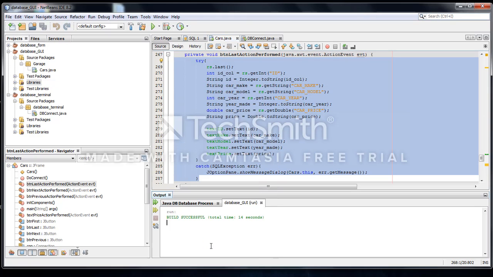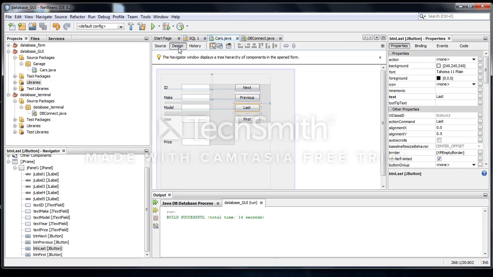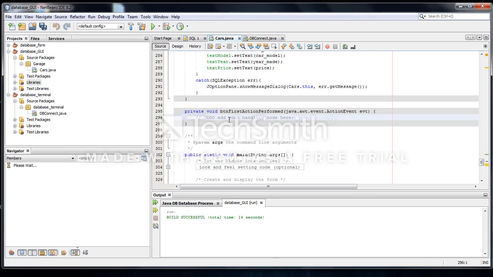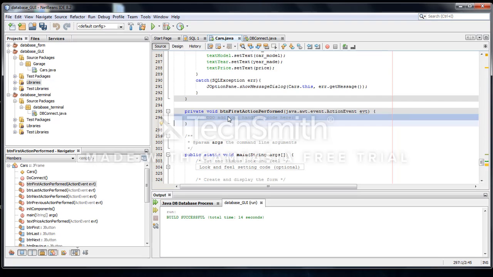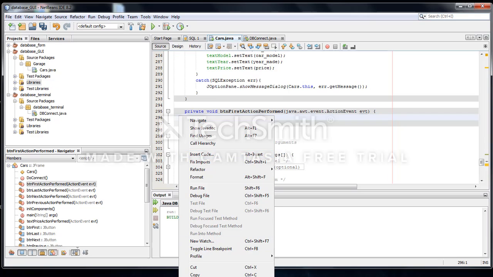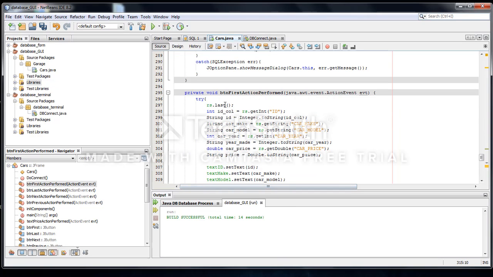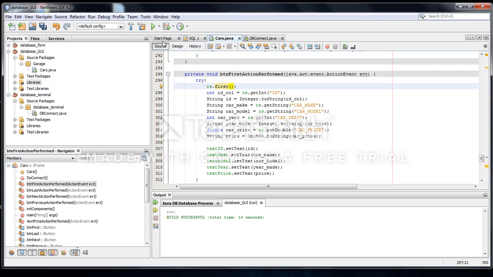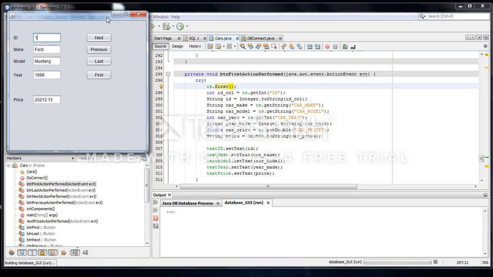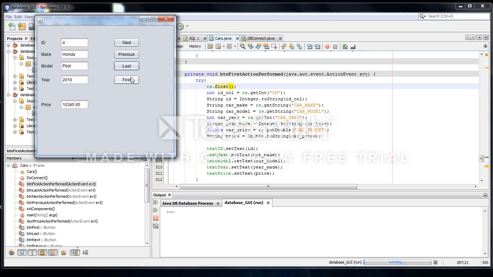So we'll copy that. Design. Go to first. Delete that code. Put this in. Change rs.last to rs.first, like so. So now whenever we load up our GUI, we can use the last and first buttons, next and previous.